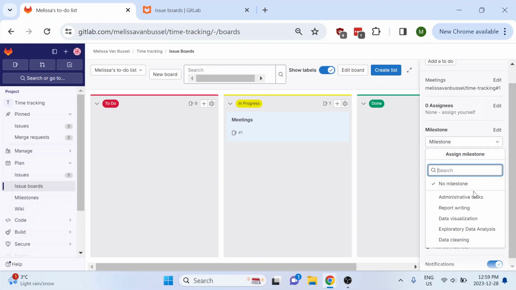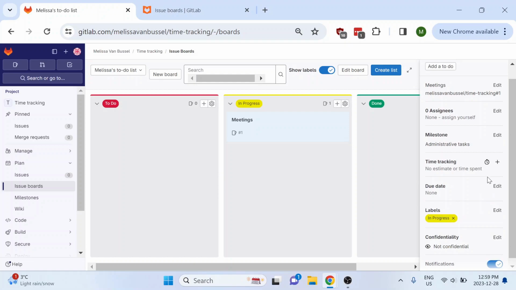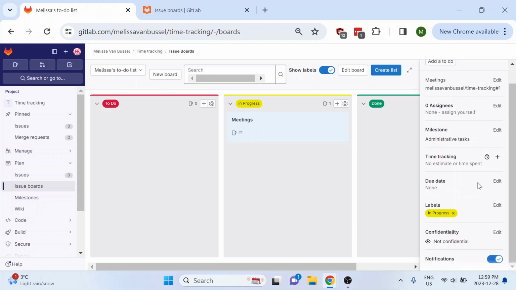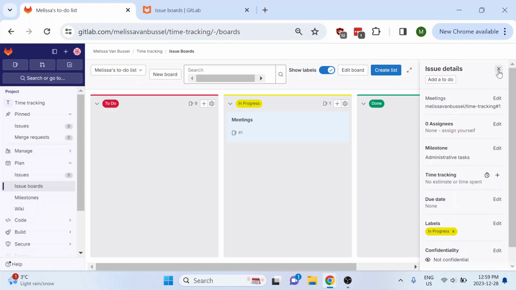I'm going to assign this to a milestone, and meetings should go under administrative tasks. You can also add things here like assignees. This is really useful if you're working on a team and you need to know who's working on what. But because this is just for my own personal time tracking, I'm going to be the one doing all of these issues, so I'm not going to add any assignees anywhere. You can also set a due date, and right here is where we have our time tracking features, and we'll get to that in just a moment.